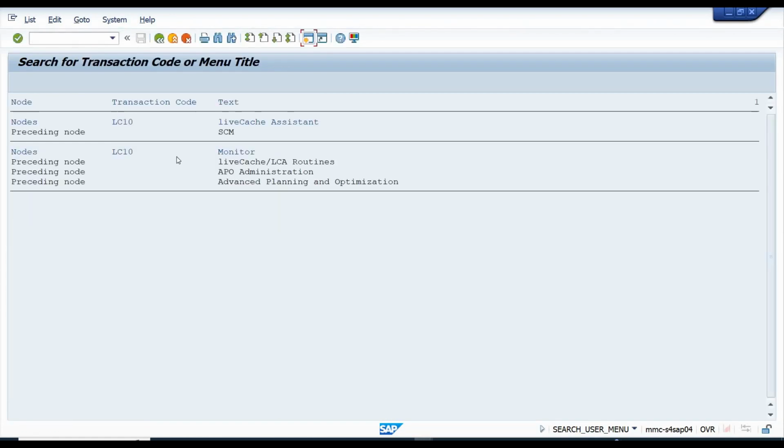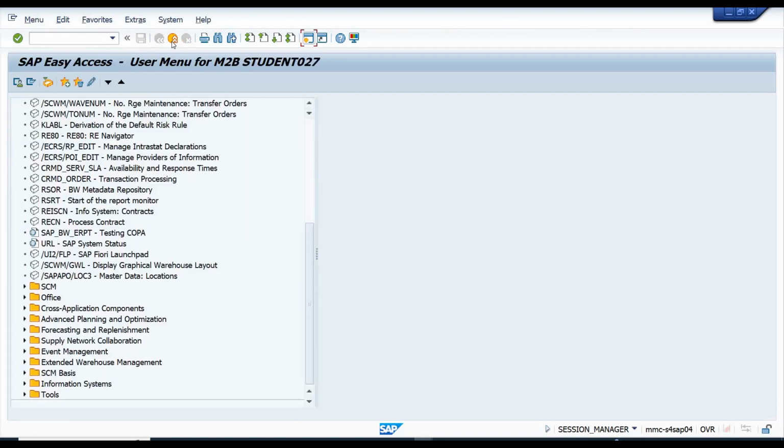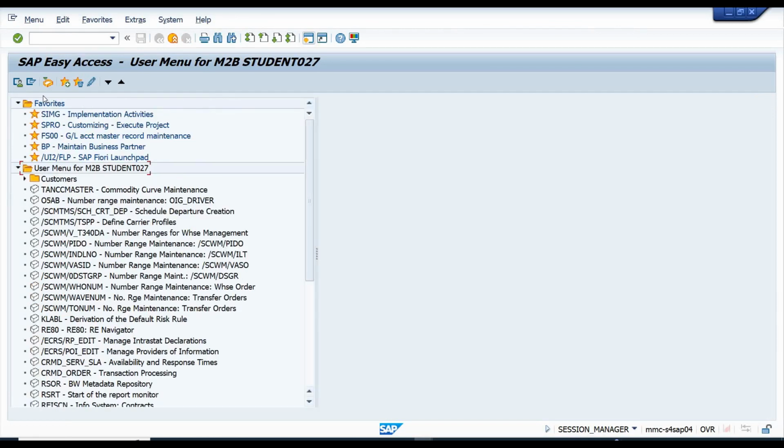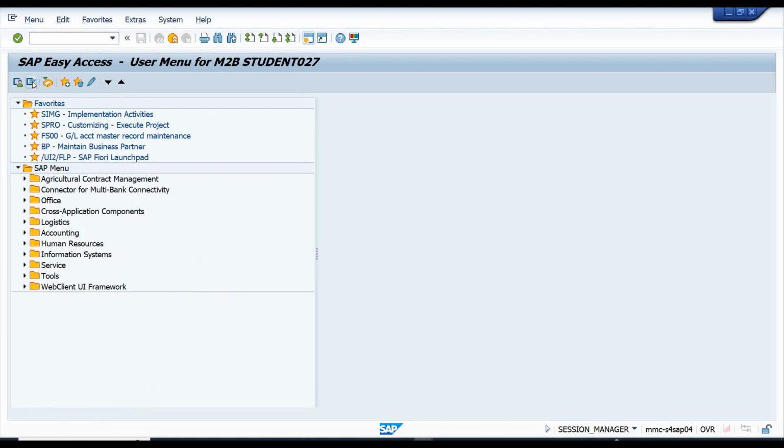And now you will see the system is saying go to the SCM menu and then you will find LC10, or there is a folder Advanced Planning and Optimization, then APO, then live. So it means that you can search for a transaction code in the two menus, one is the user menu and the other one is the SAP menu. This is a tip. I normally include this in the tips and tricks also.